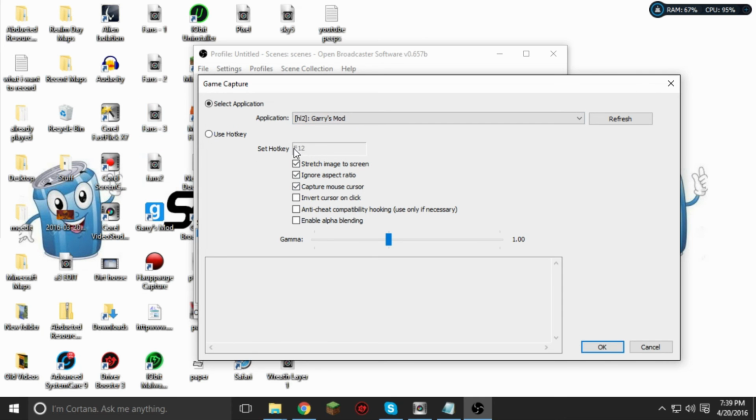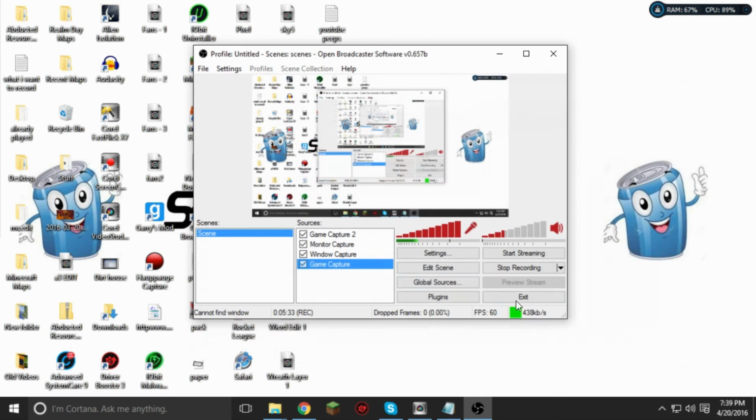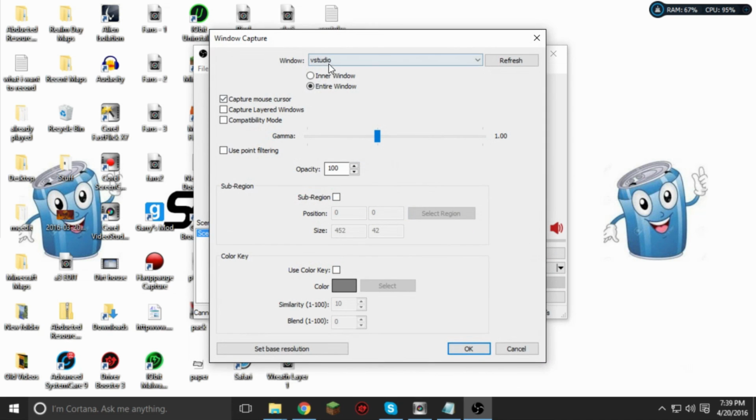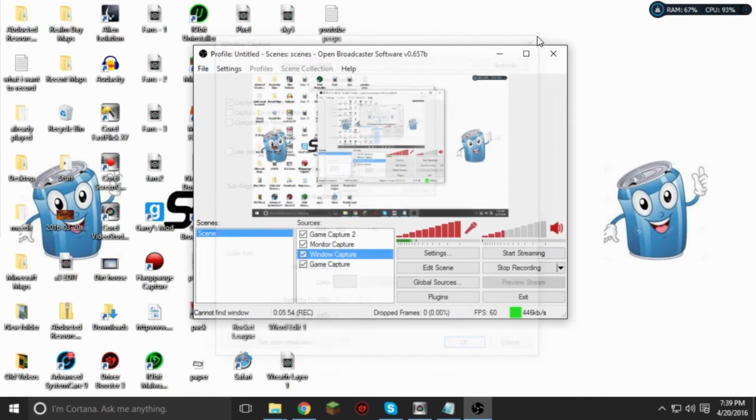You can also select a hotkey to instantly record stuff like that. Window capture, kind of the same thing. You can just select the region for the window that you want. You just click select region, you'll have like a red outline. You can scroll it to change the size to the screen, or whatever you're going to do. And there's also the same sort of settings, and also the windows you're going to record as well.